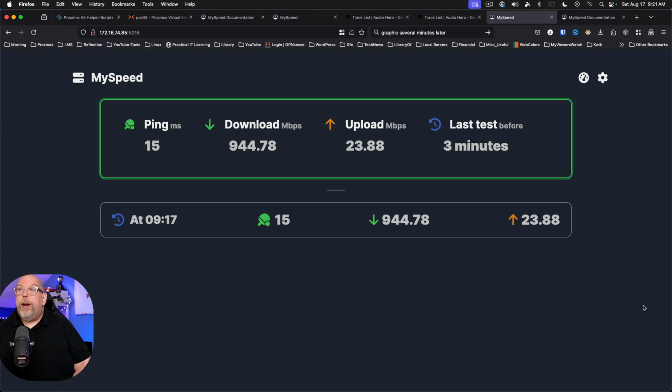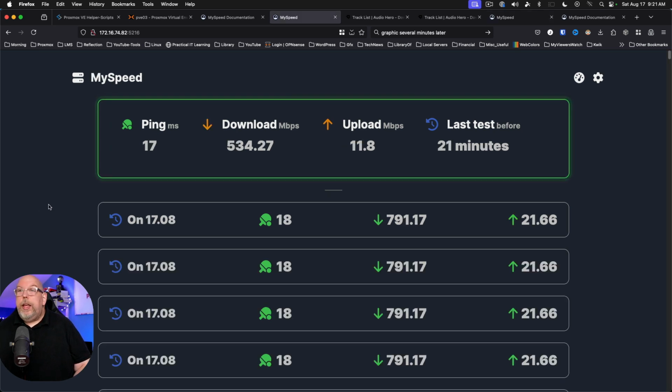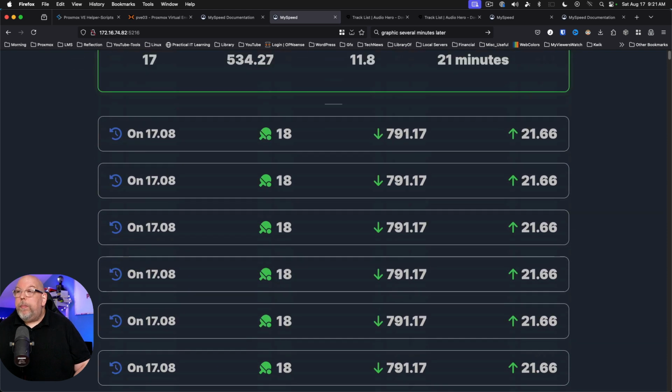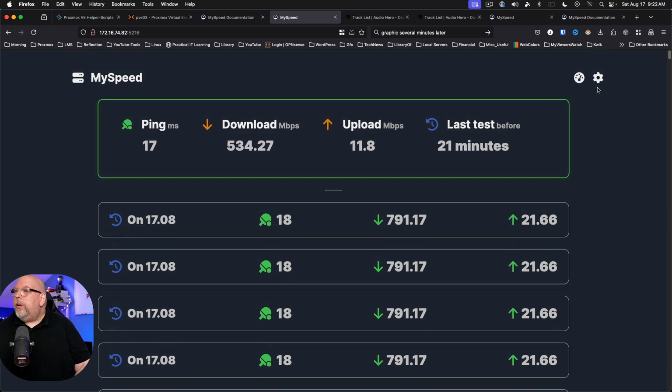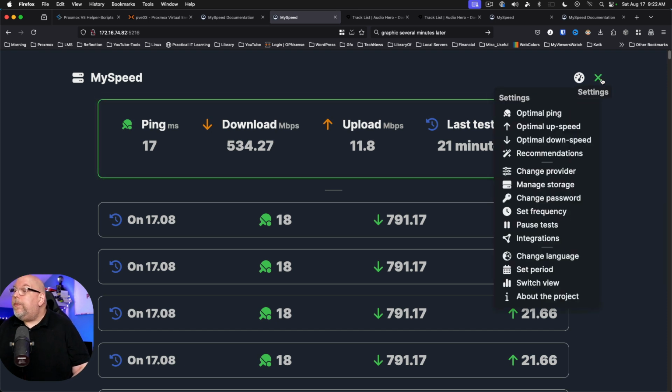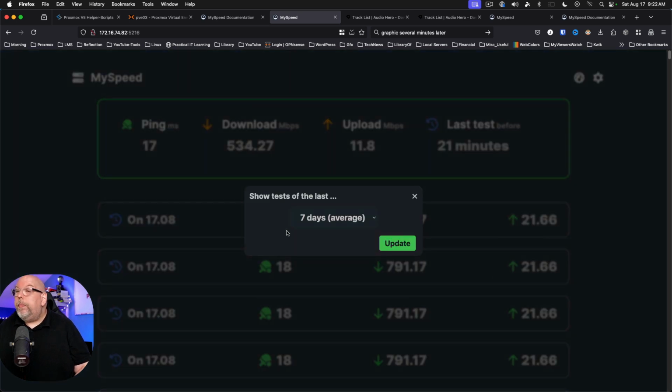But while we're here, let's take a look at another instance of MySpeed that I've got running, and you can see that I've had this running for a few days. Now, this is showing today's date, and there's one setting that I want to point out to you. Once you have enough data, it doesn't make any sense at the beginning, but once you have enough data, you can change the set period option.